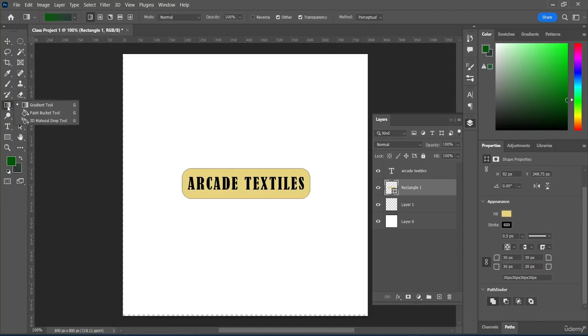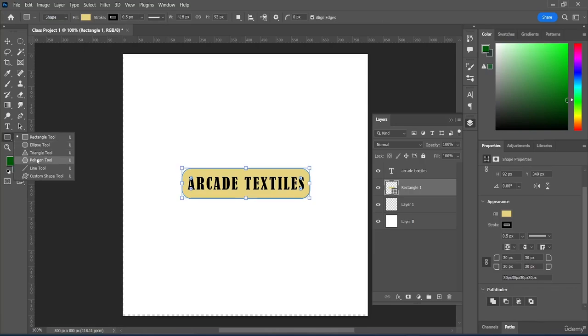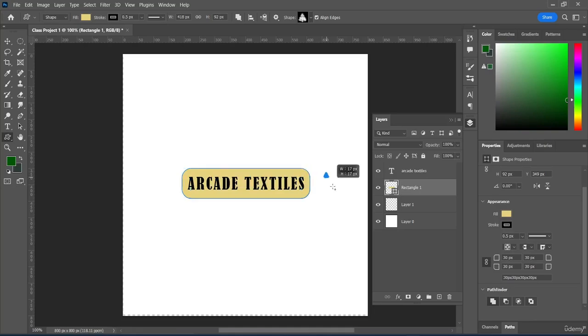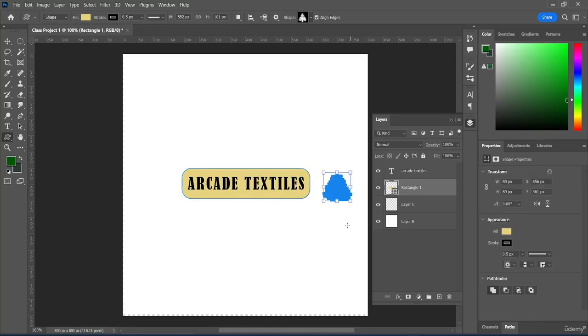Now let's take out another shape. From here let's go to the custom shape tool. Now if you right click here, you guys can see that you will have a lot of options. Let's go with some leaves. Let's take this one, and if I hold Shift here, you guys will be able to see that I will create this shape right over here.